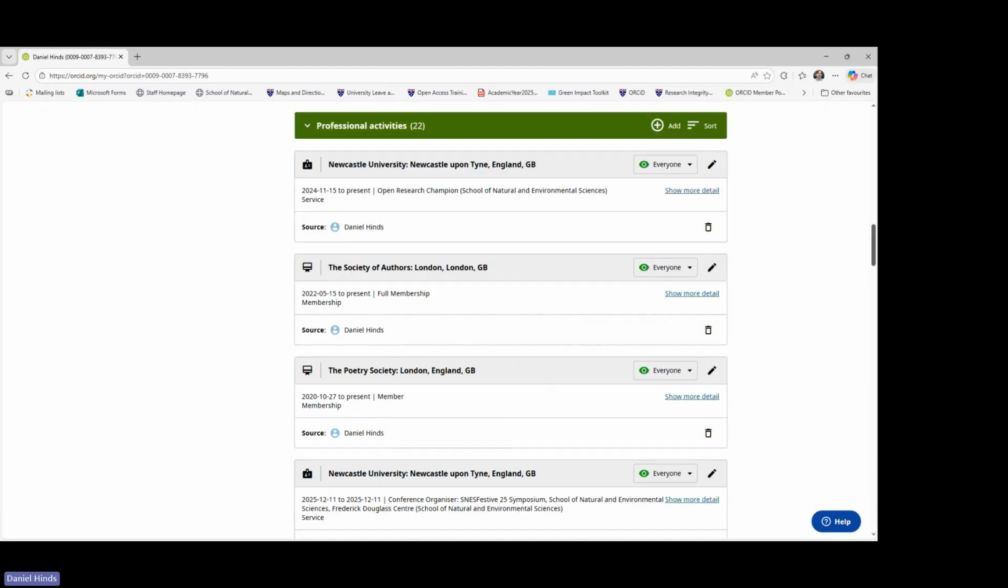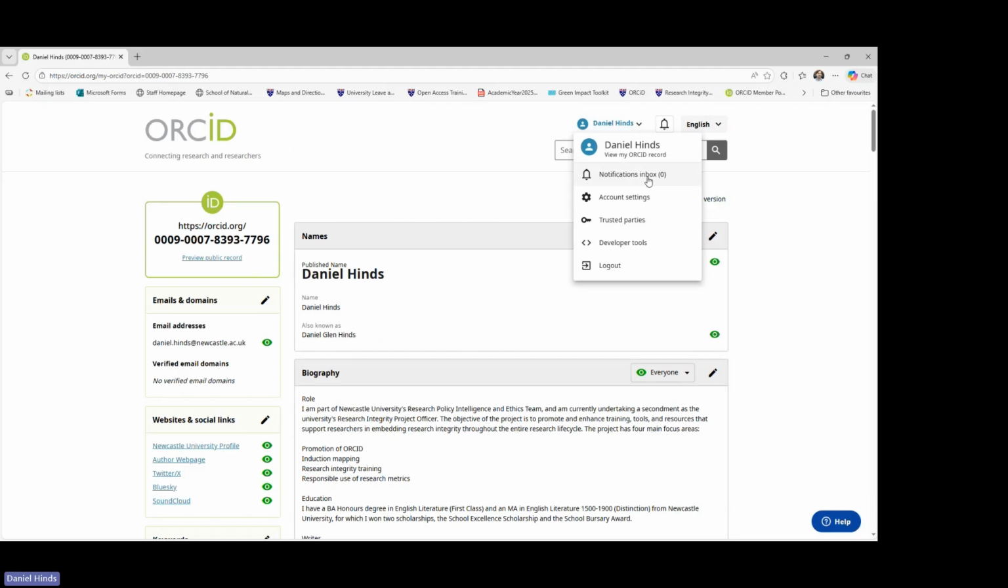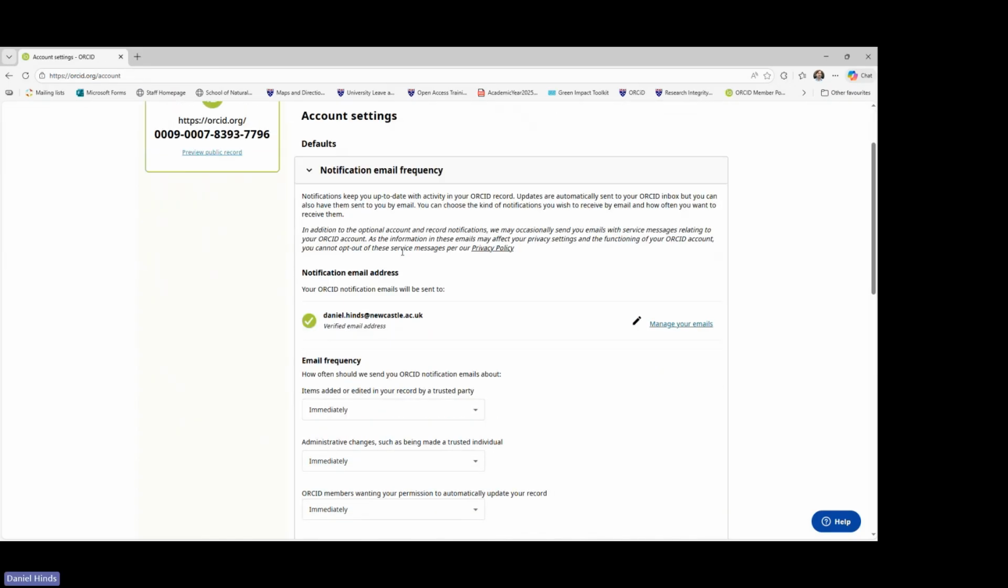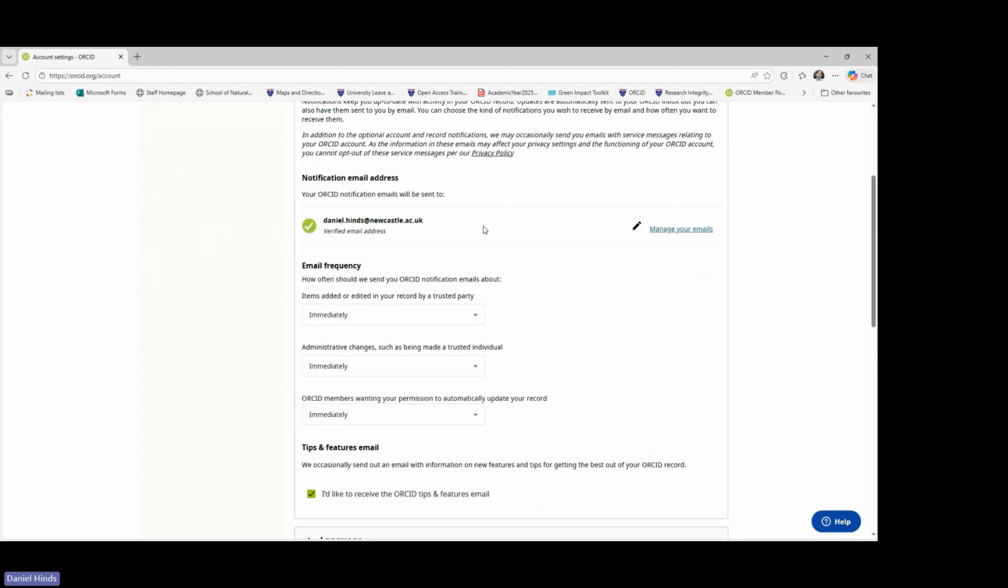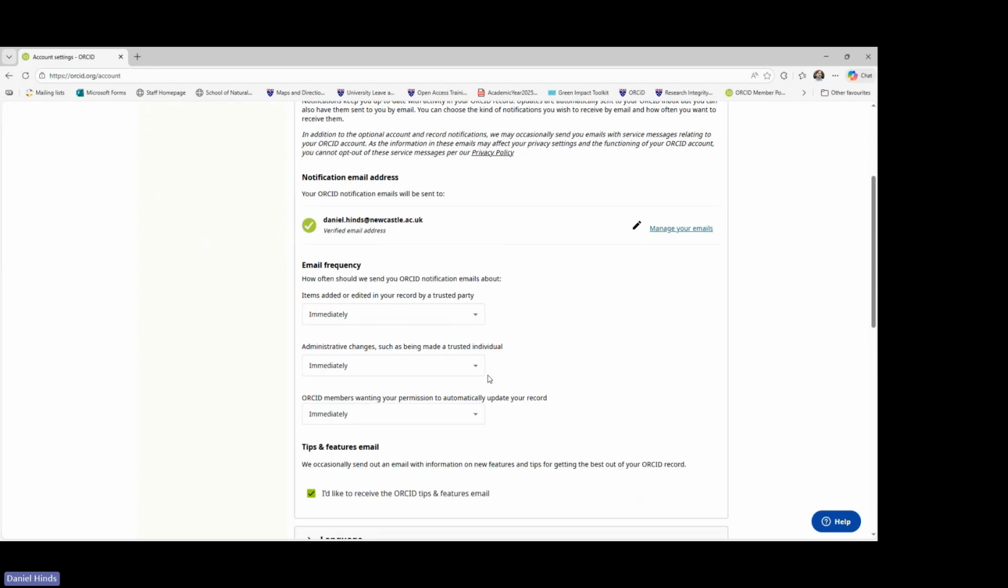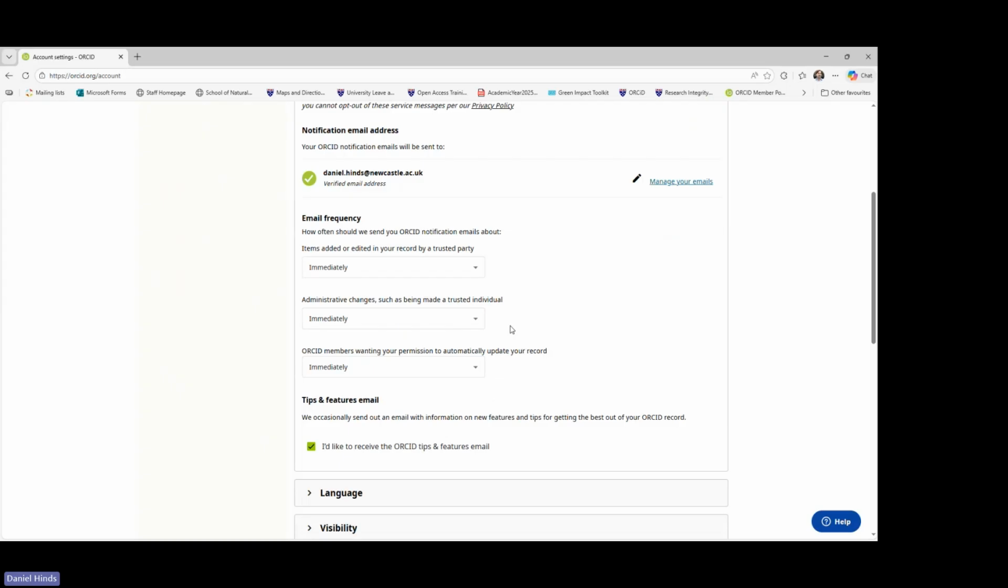And so I'm just going to go into the settings now. So you can set the frequency of emails from ORCID, and as I say, they don't spam with emails, so I've just set to immediately. And since setting up an account in December, I think I've maybe had 2 emails.